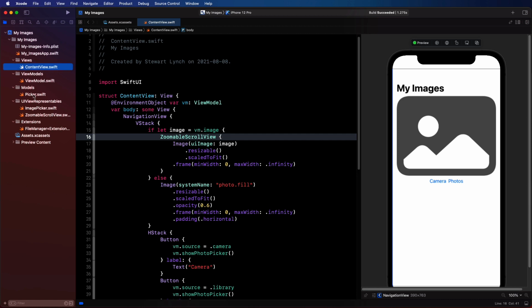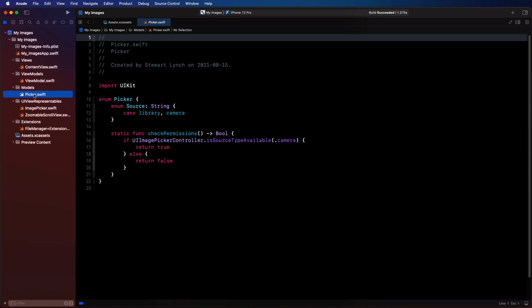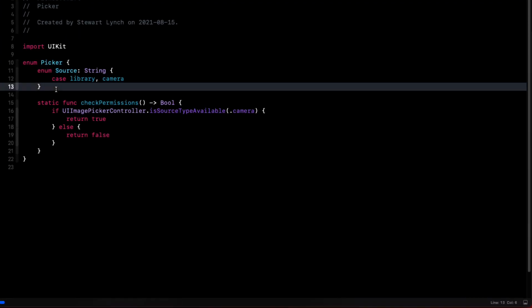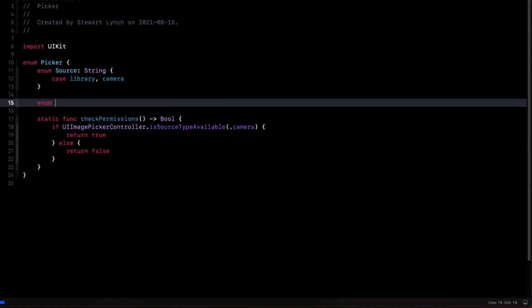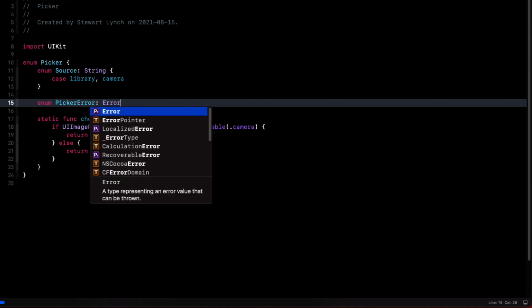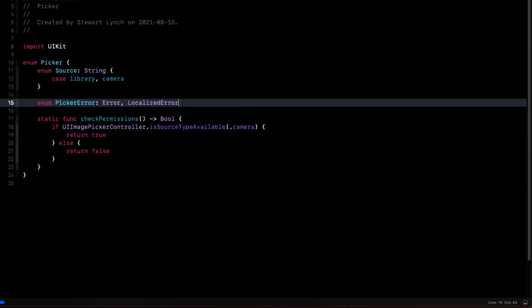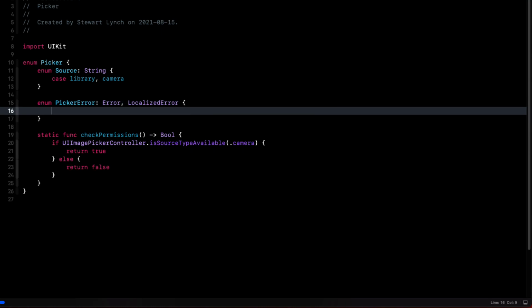Before we get to an alert for our users, let's first create an enum that will deal with the possible errors and provide an error string that we could use as the alert message. So in the picker file, we'll create this enum and we'll call it PickerError, and make sure that it conforms to the Error protocol as well as LocalizedError. For our first case, we'll create one called unavailable, which will handle our case where the device does not support a camera.